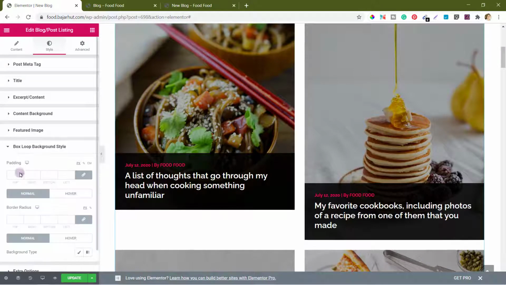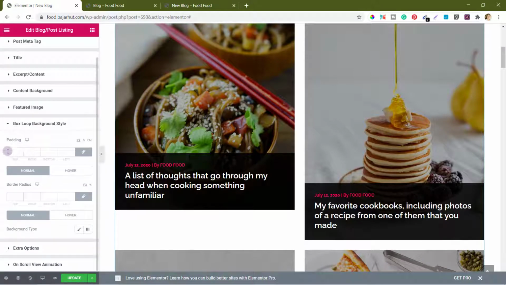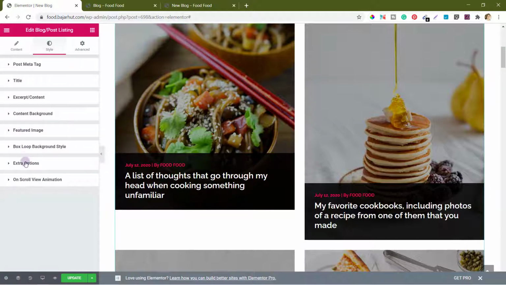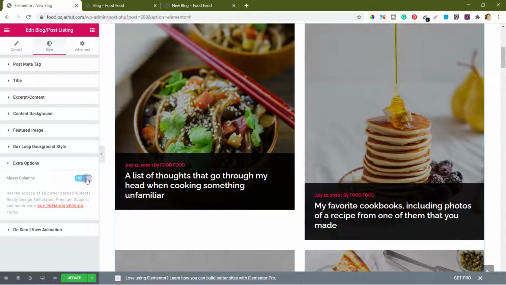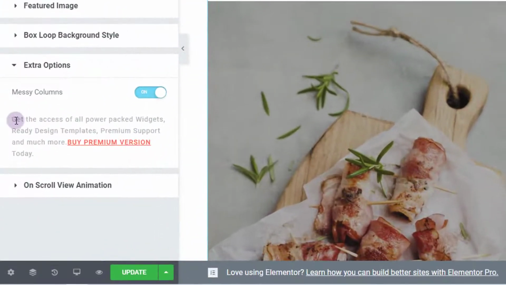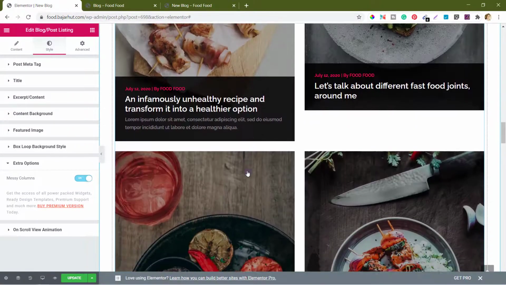Next is box loop background style. This box style I'm going to keep as it is because this is what I like, and that's what I discussed in the previous video as well, right? So I'm not going to change that. Extra options, messy columns. If you enable this, you can see the columns may be of different sizes. It says get the access to all power packed widgets, ready design templates, premium support, and much more from their premium version. Okay, so I don't want that. Anyways, the messy columns, I don't see any difference.